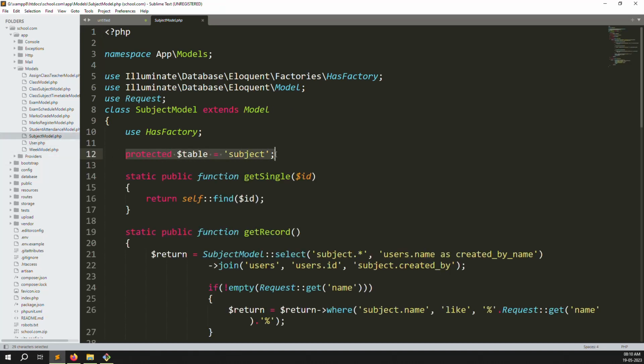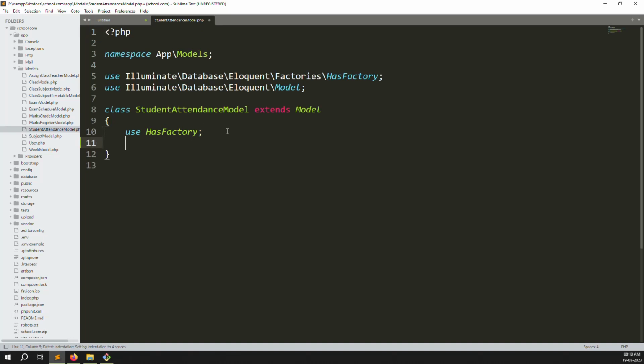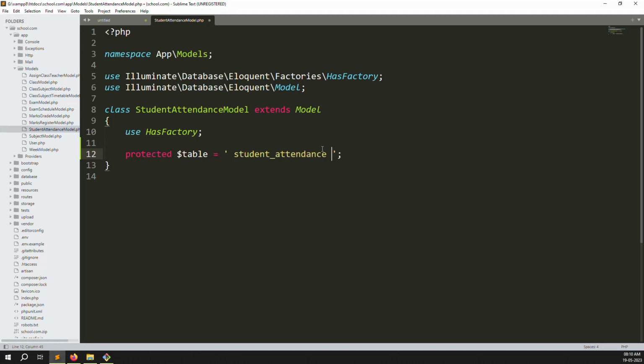sorry, any model, and copy the table name and paste it here. After that you can change the table name, so we know this is the table for this model. So just go back again, copy, and paste here. Okay, so the model is successfully created. Also we have assigned the tables.